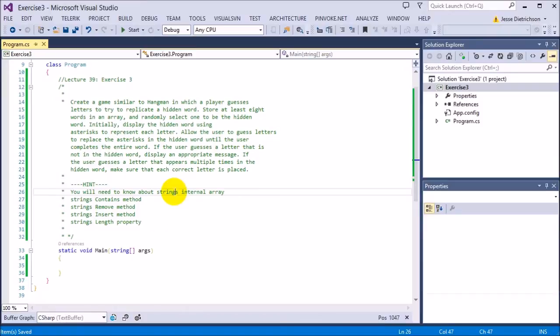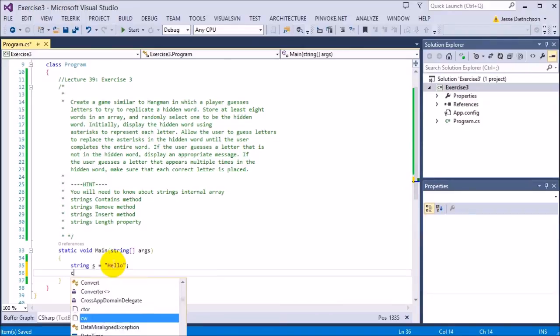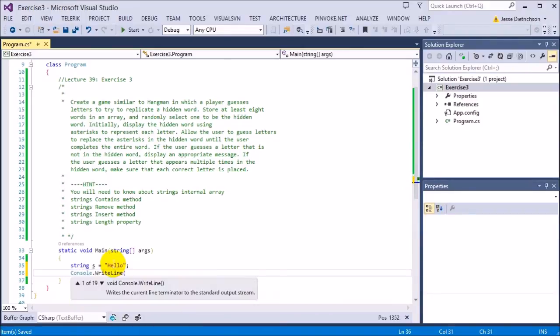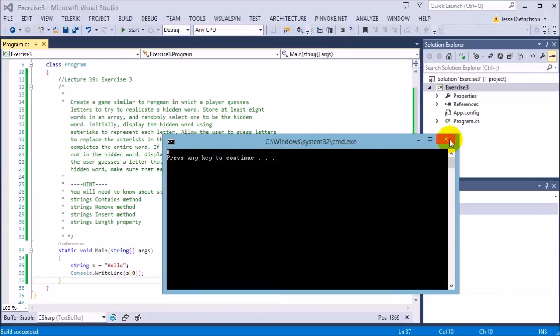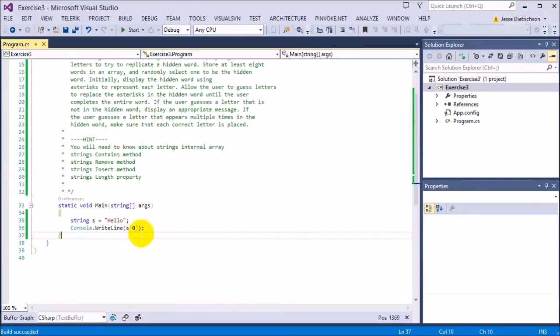So for example, if you had string s equals hello, I could say console.WriteLine s sub 0, and that will just return the first character, which is an H. If I run that, you can see it prints an H. So a string has an internal structure of a character array that represents all the characters in it. So that's the first thing you need to know.